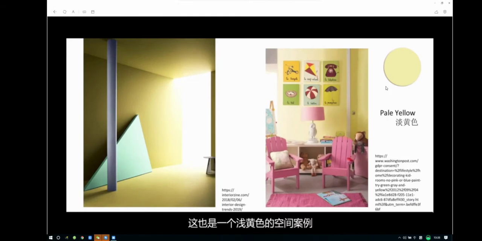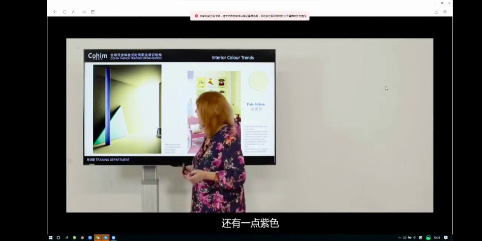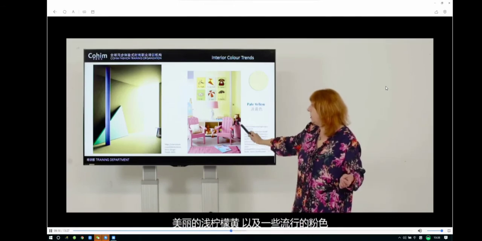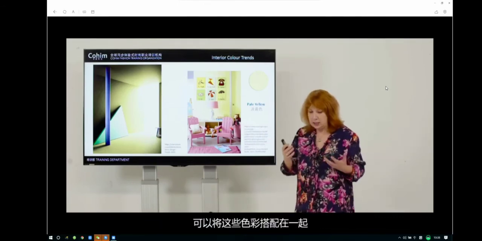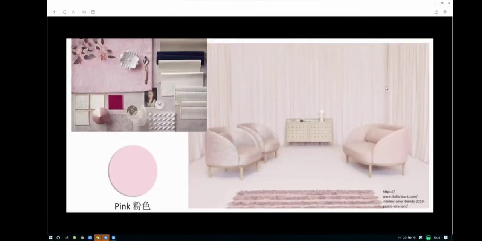Here again, some pale yellow. We've got in the space here with that pale green and some of that purple. And here we've got that lovely pale lemon yellow with some of the pink trend. So we're mixing up these colors, but we're keeping the same intensity. Some very, very soft interiors here.